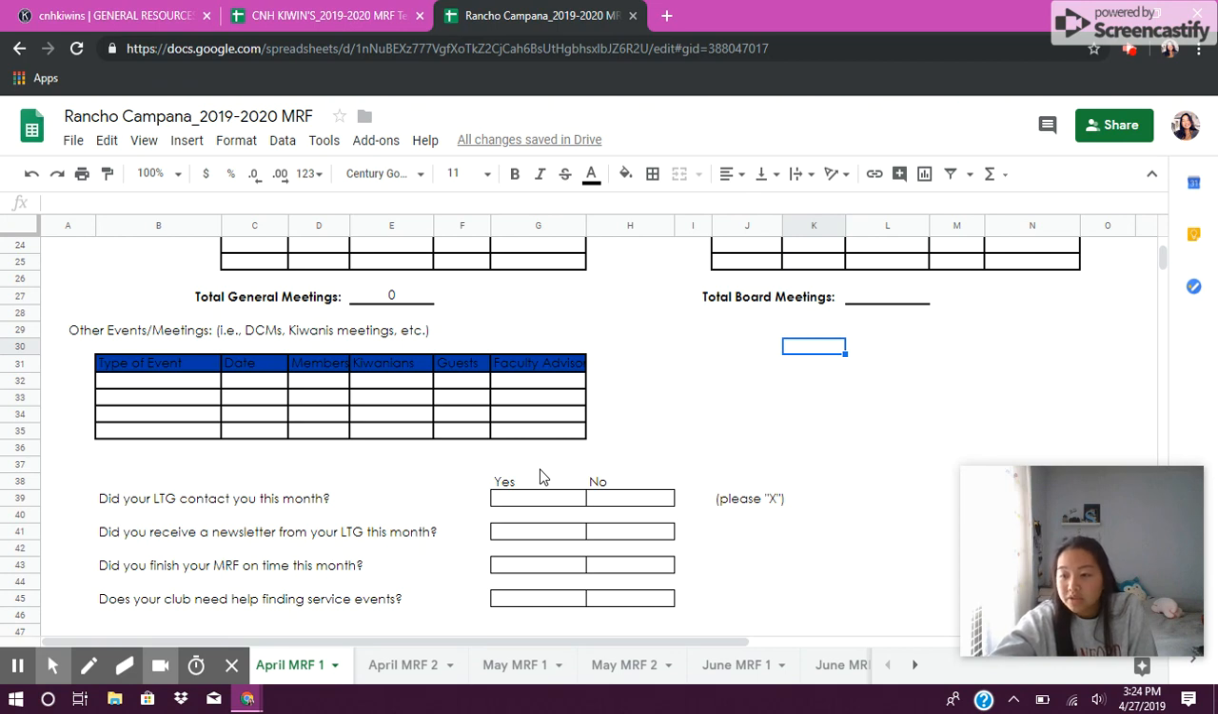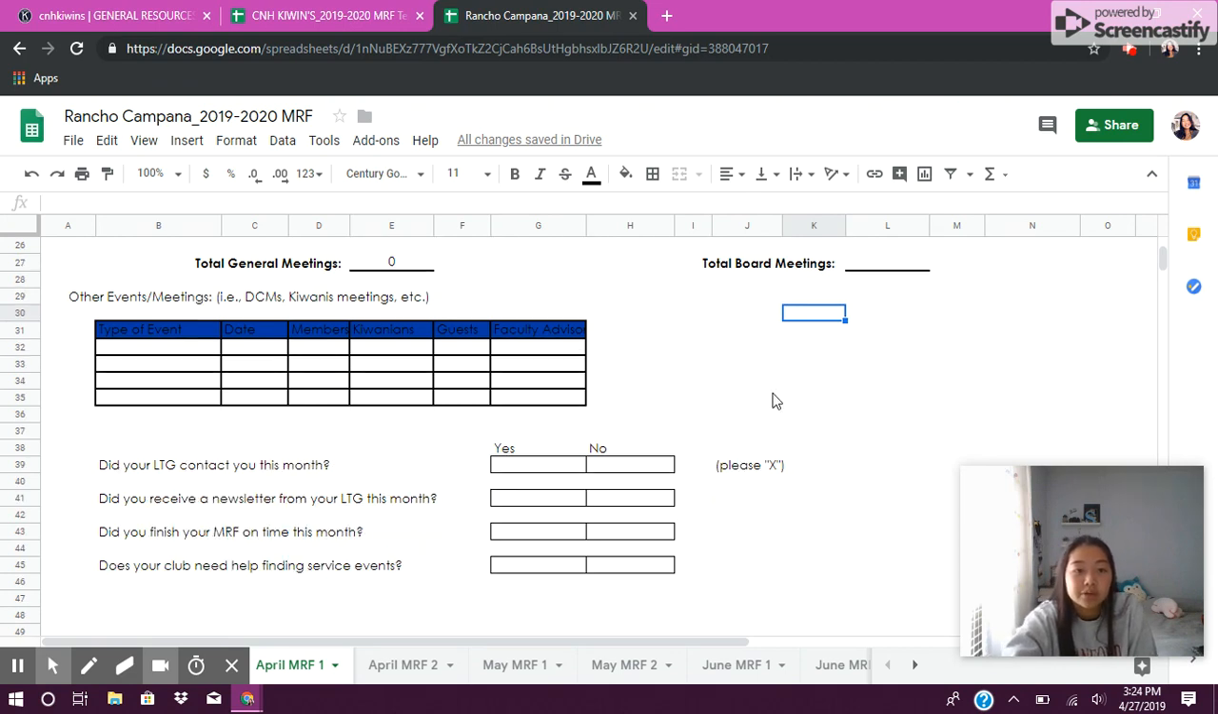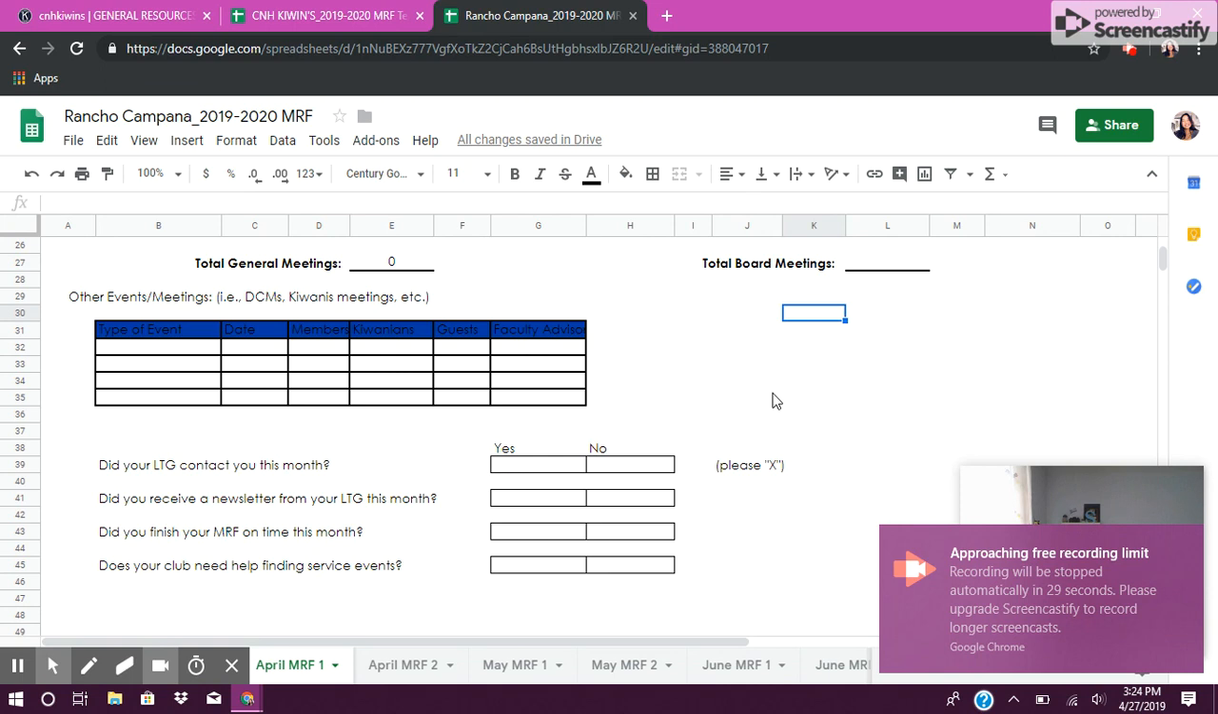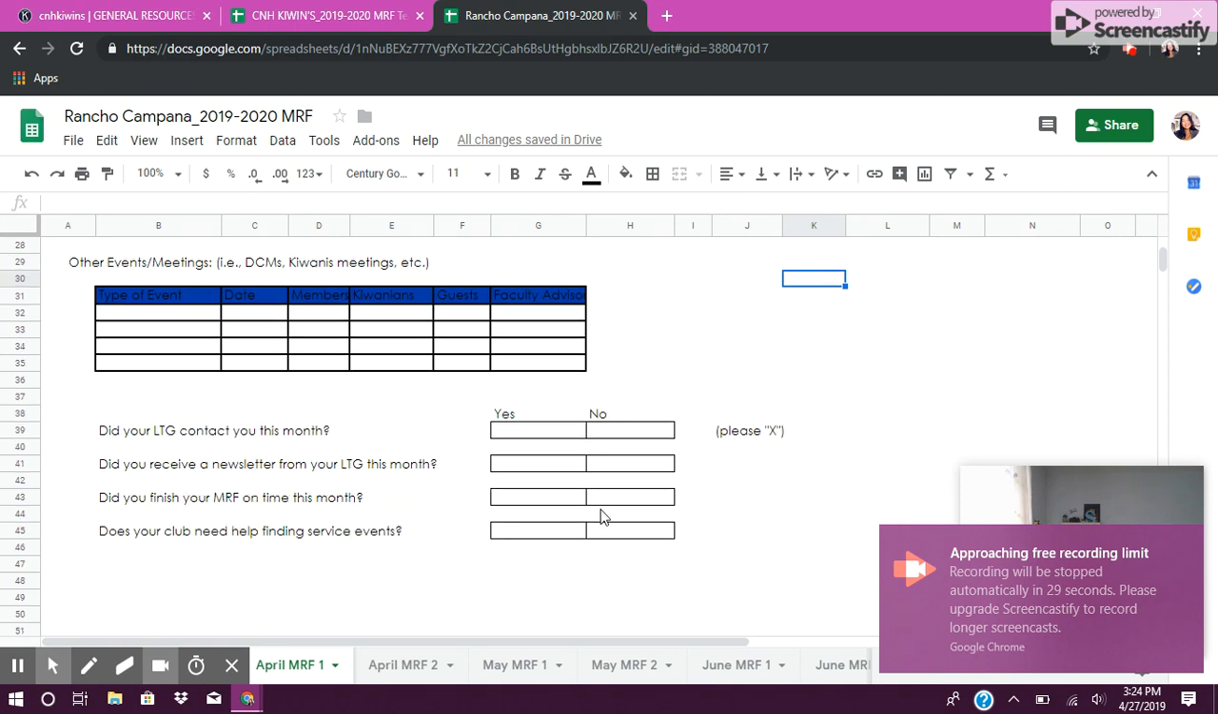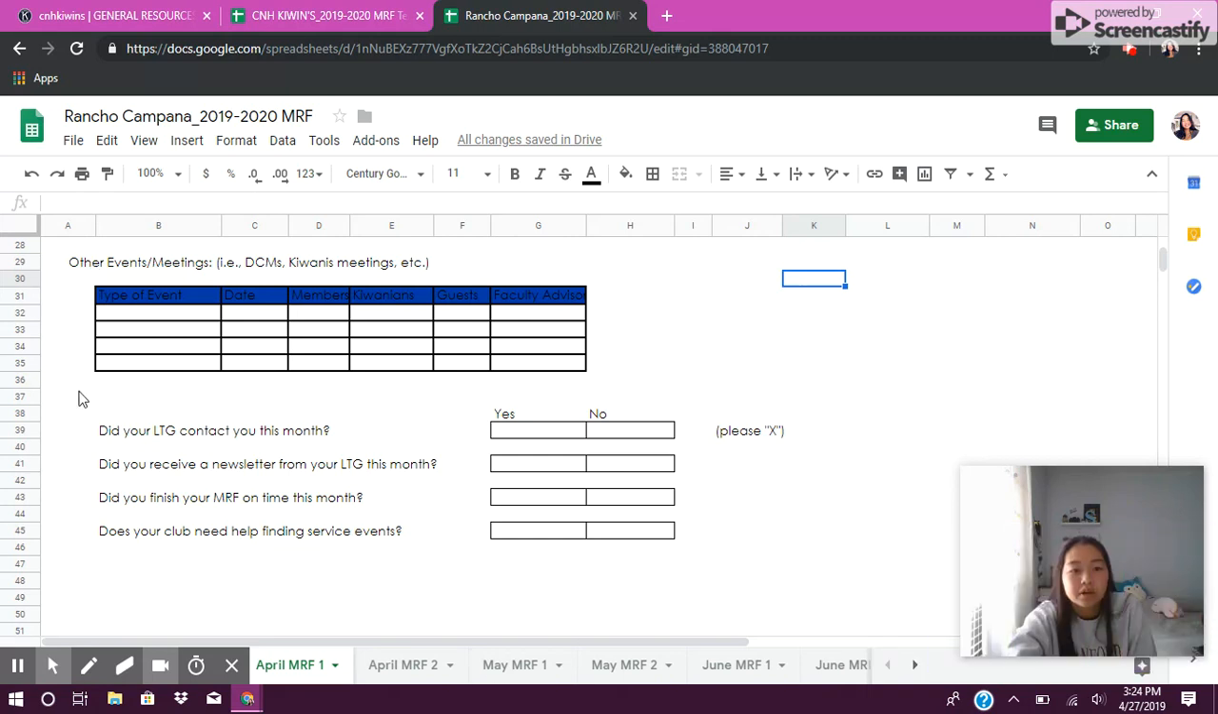Below this is another section, but this is just for other meetings. This includes GCMs, Kiwanis meetings, socials, things like that. And then right below that are just questions. So simply update the district on how you're doing, like whether or not LTG contacted you, if you received a newsletter, if you finished your MRF, and if your club needs help finding service events.